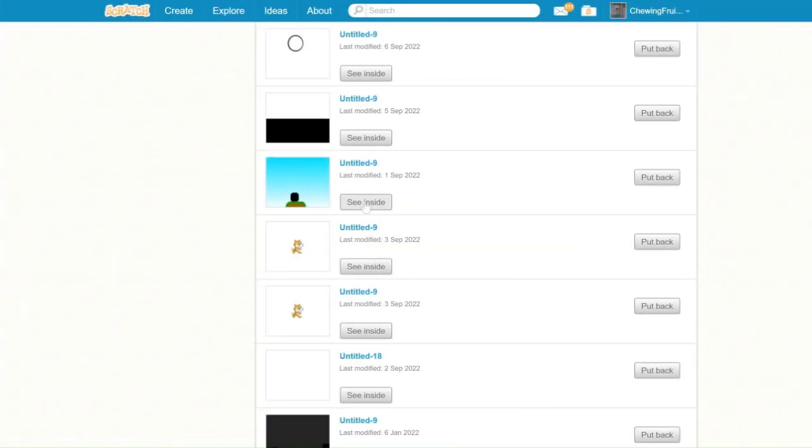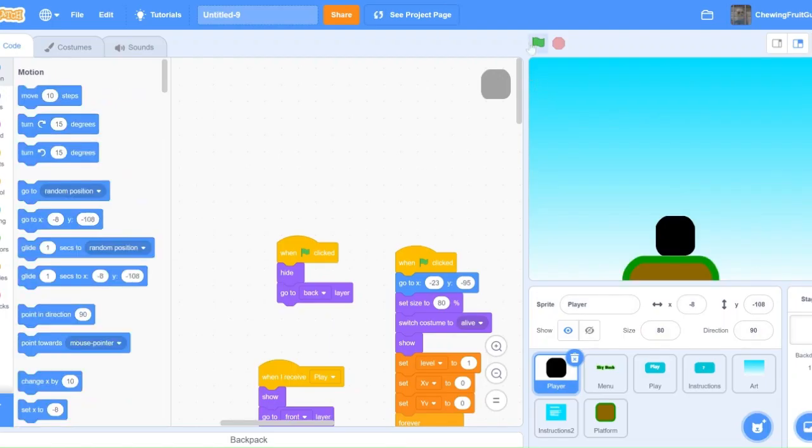Here's a game I might finish up in the future. So basically, you jump on moving platforms to try and get the high score. I don't have them moving yet, but yeah.